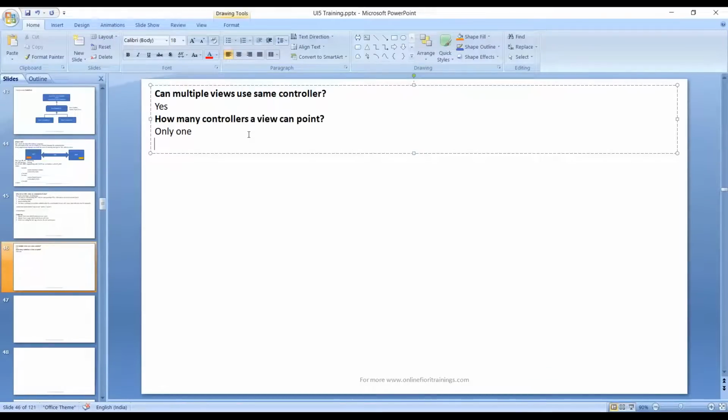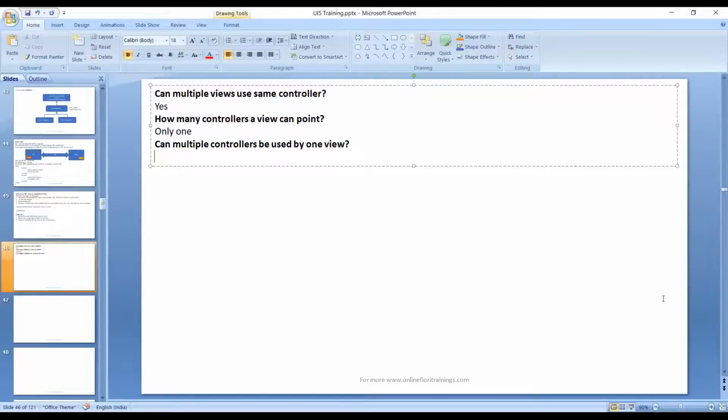Okay. Third question. Can multiple controllers be used by one view? Anybody, please answer. What do you think? Can multiple controllers be used by one view? No, because you can return only one controller instance out. Hence, you can only use one. So no, not possible. One view can only talk to one controller.